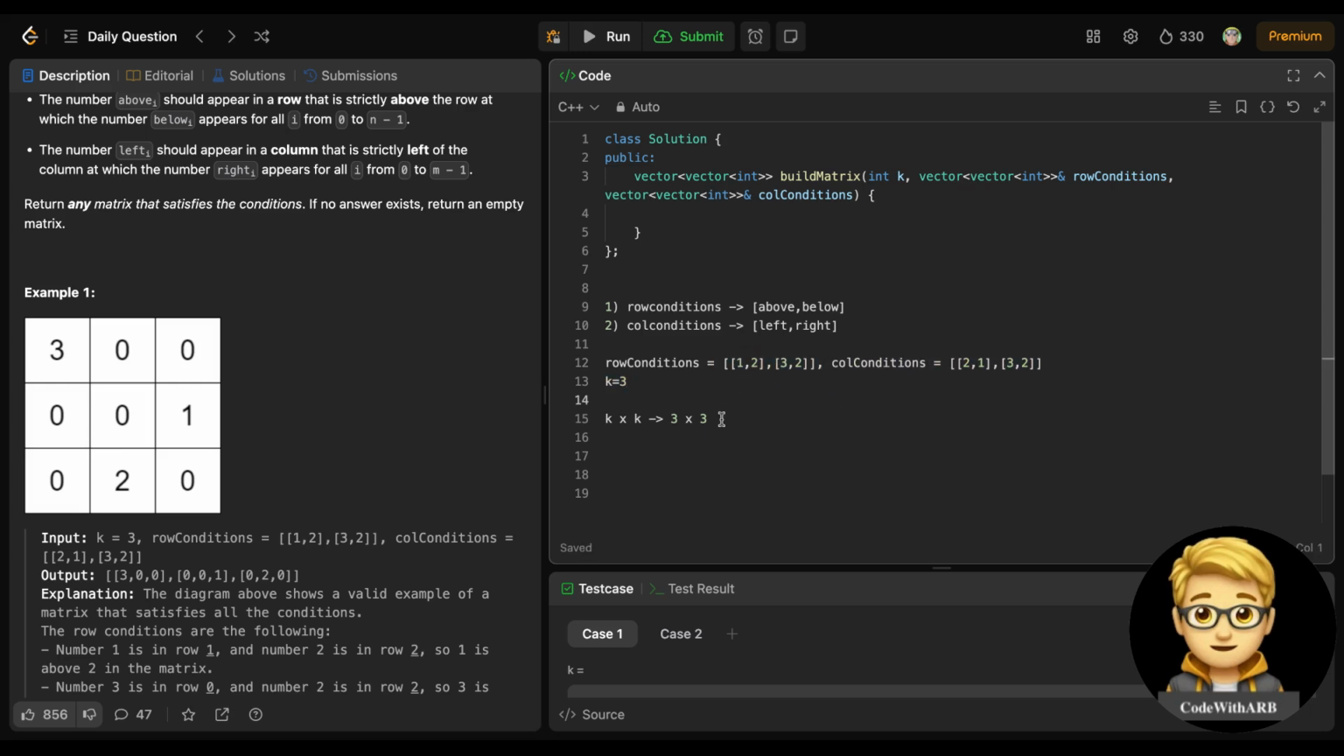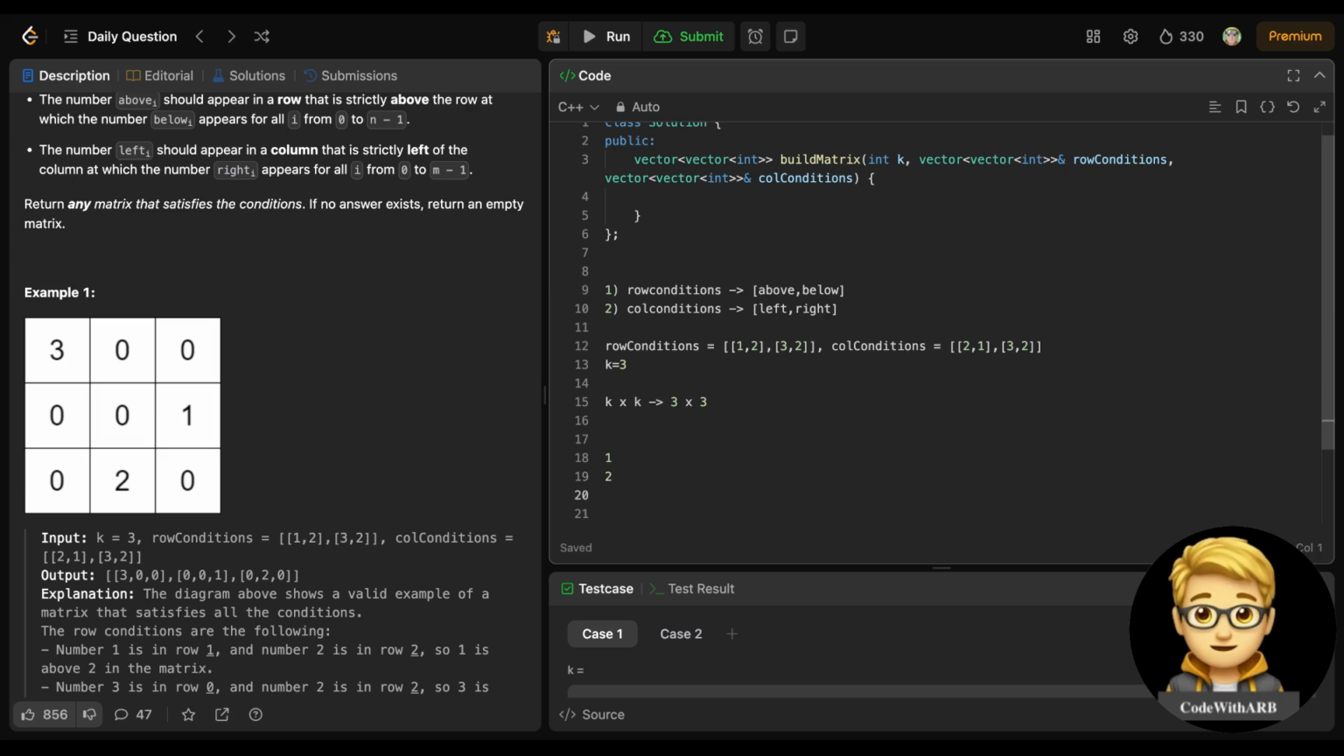So for forming a 3 cross 3 matrix, I need to satisfy these conditions. What is the condition? Here 1 2, 1 would be above and 2 would be below. Same for 3 2: 3 would be above 2, right? So 1 and 3 are both above 2. But we haven't been given any condition between 1 and 3, right? It means 1 can be above 3 or 3 can be above 1. It is not given that there is any condition between 1 and 3. We have given just conditions between 1 2 and 3 2. It means 1 and 3 will definitely be above 2, right? So these are the row conditions.